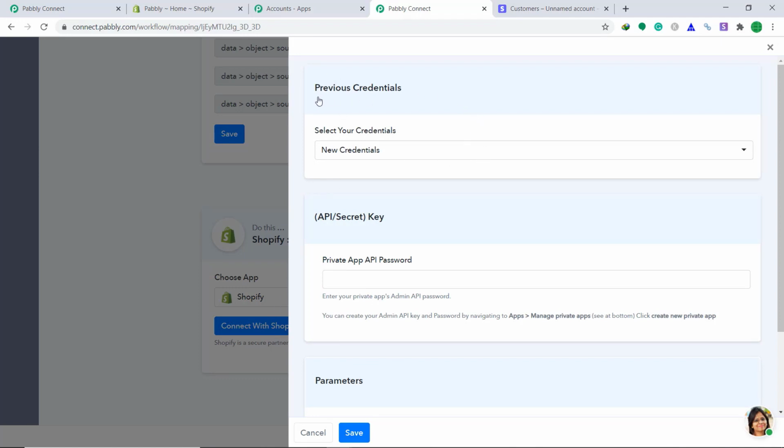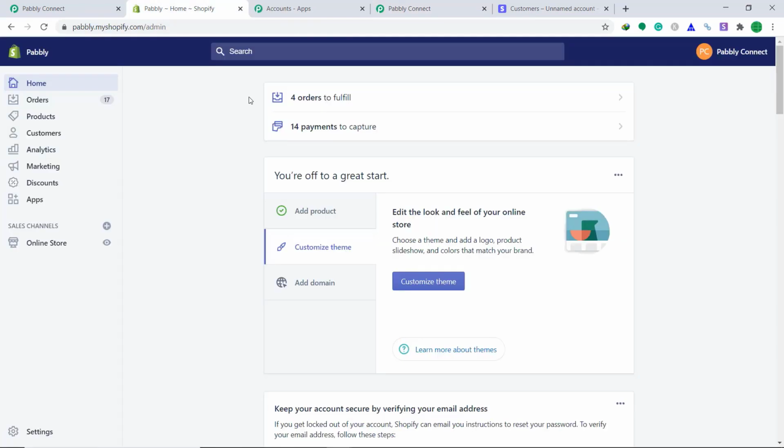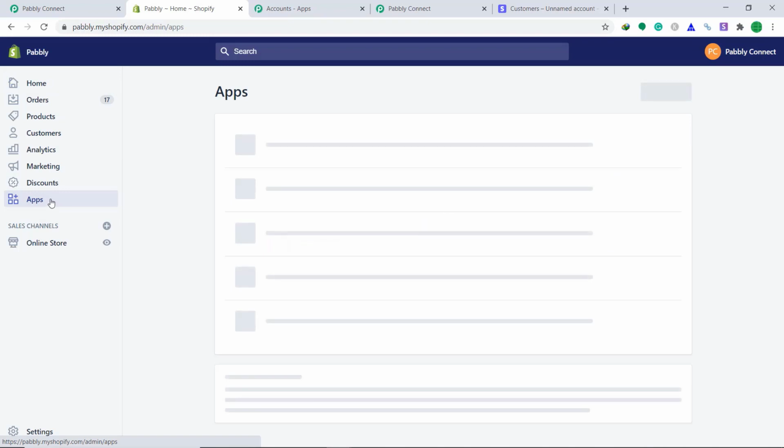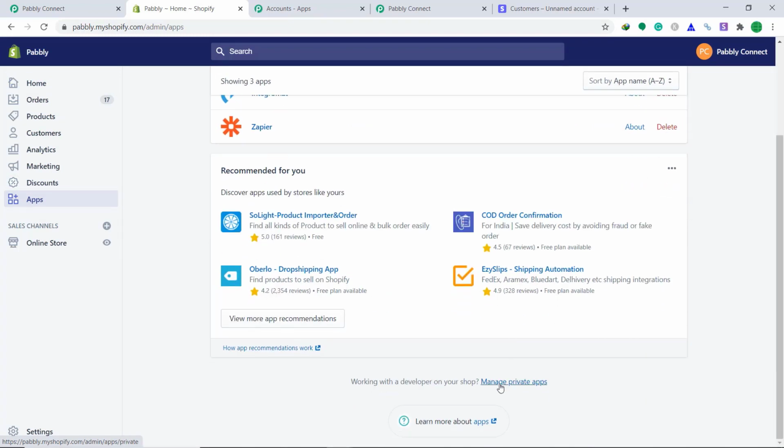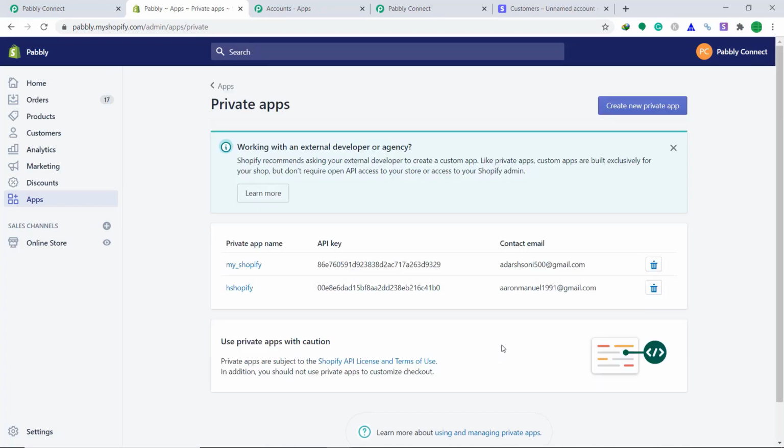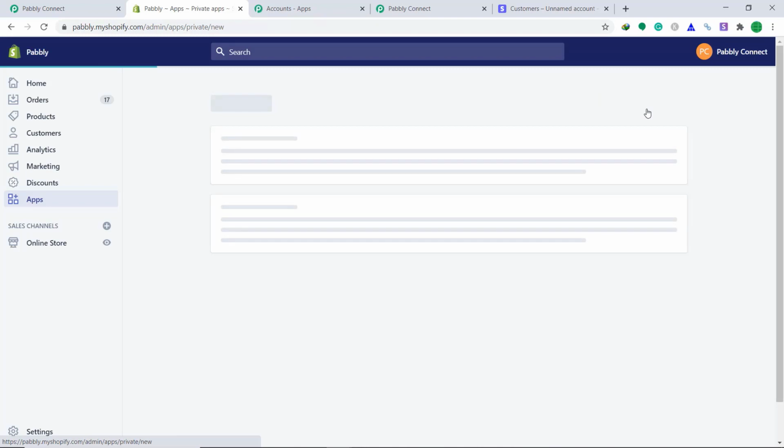In this pop-up, we have to keep the previous credentials as new credentials. Now we want the API secret key. That's the private app API password. For that, we have to visit our Shopify account. This is my Shopify account. Here, click on Apps. Then at the bottom, click on Manage Private Apps. Then click on Create New Private App.